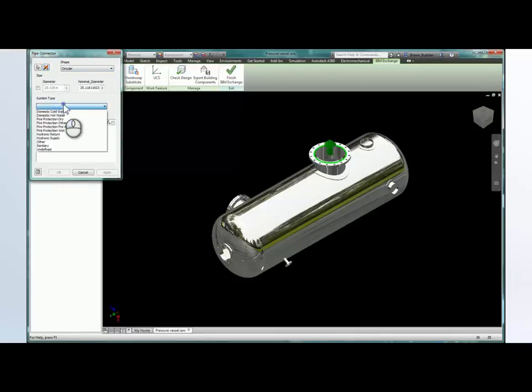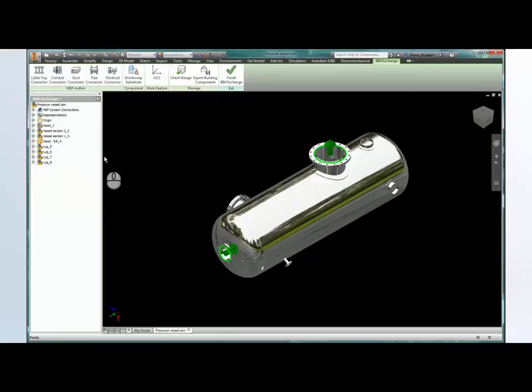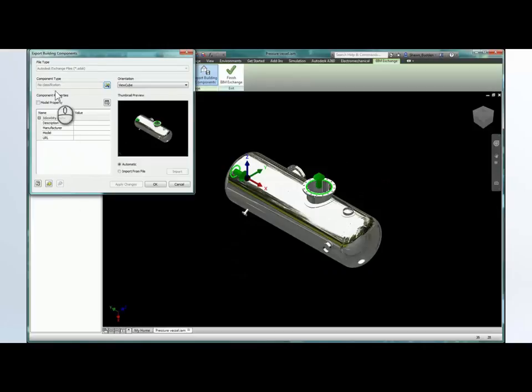Then I'll identify what type of system it is. I'll just put that it's return on a hydronic. I'll apply that. Then I'm going to identify that one right there as supply, change that, and apply it. Then we can export this building component, and it's going to send it out as an ADSK file.